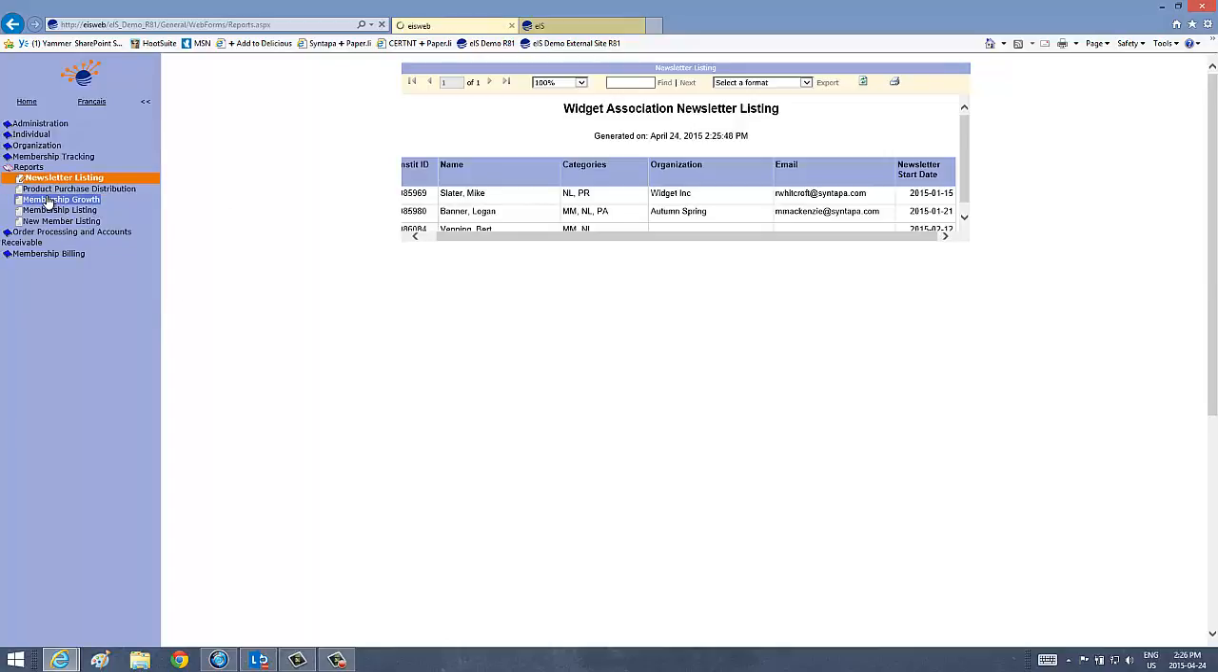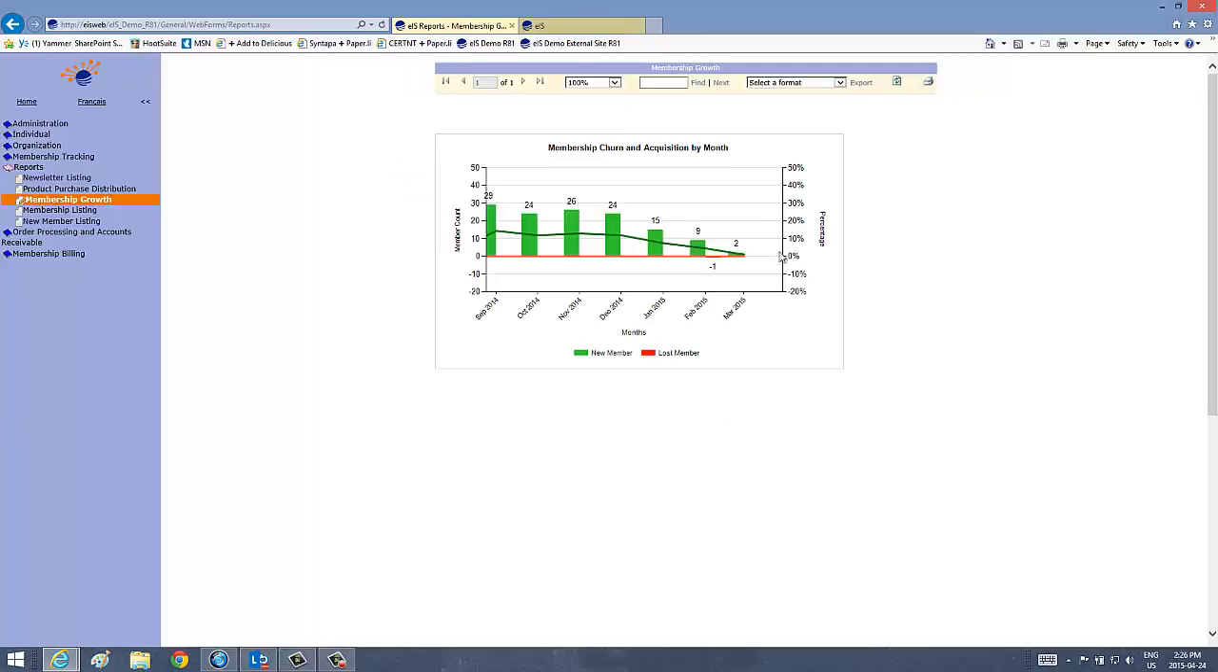You can also create different reports, such as a membership growth report, which can be presented in a chart view for your users, or even your management, to see trends and make the decisions they need to make at the organization level. And again, I can list things here like new member listings, what have you.